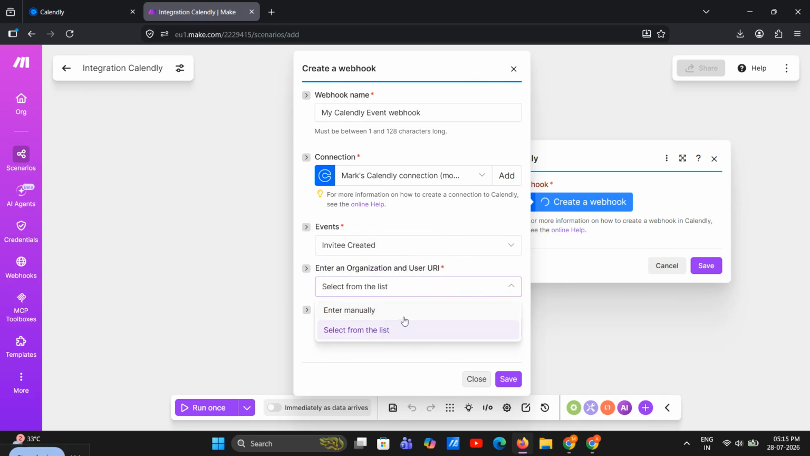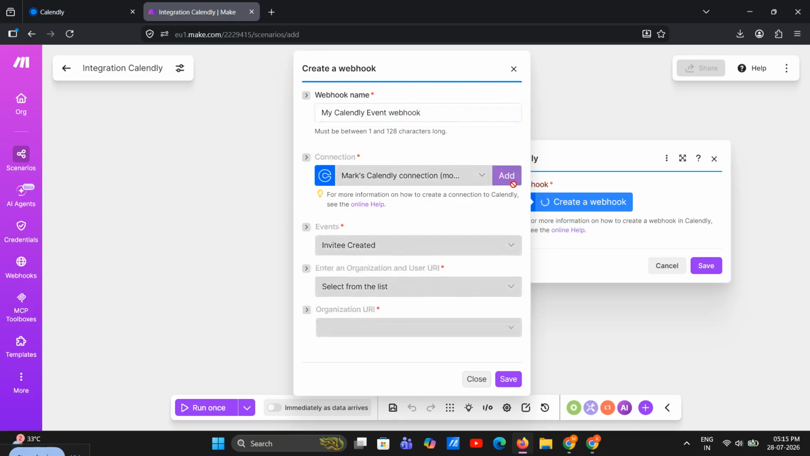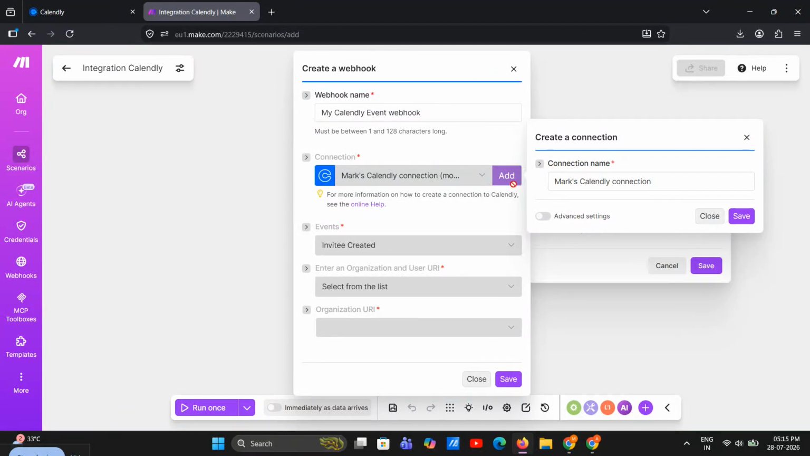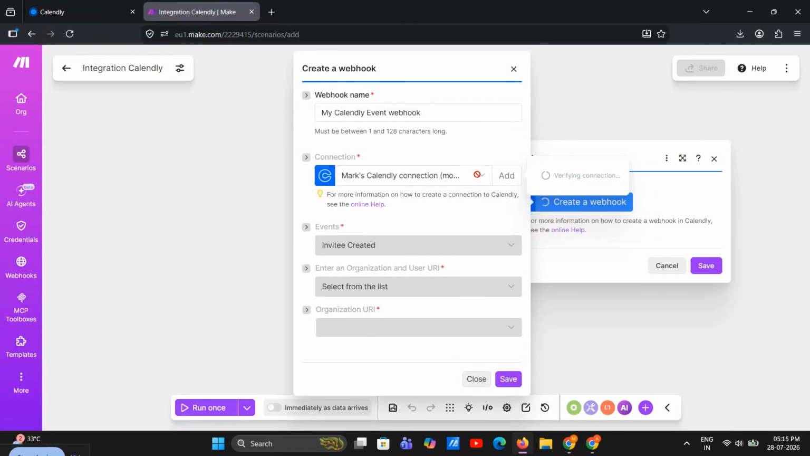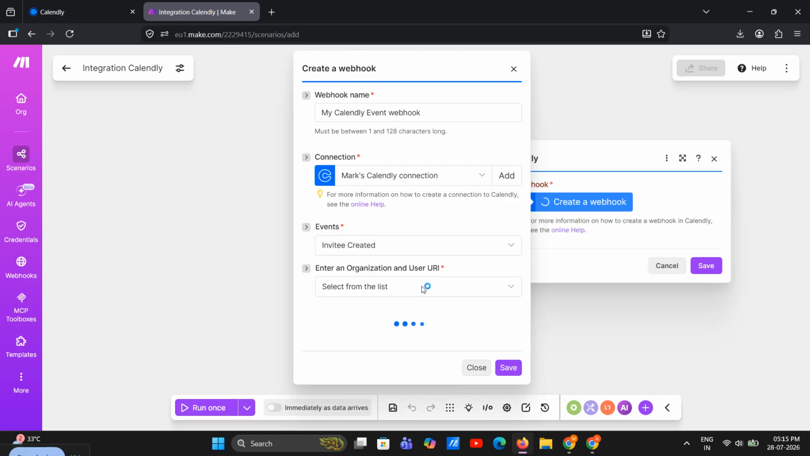Then, move to the Organization and User URI field. Click the drop-down and select your Calendly organization. Make needs this information so it knows which Calendly account and organization the webhook should be linked to. After that, look at the organization URL field and select the Calendly API URL that appears in the dropdown. These details help Make connect to the correct Calendly endpoint.